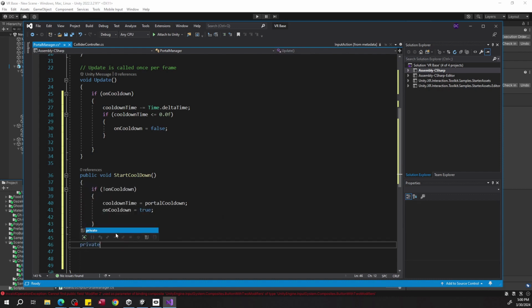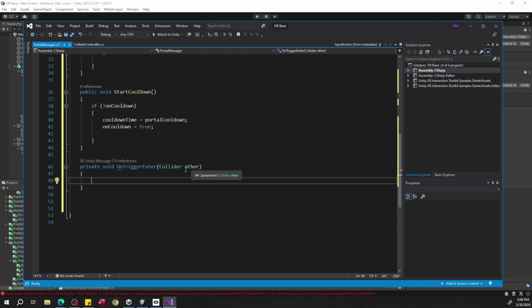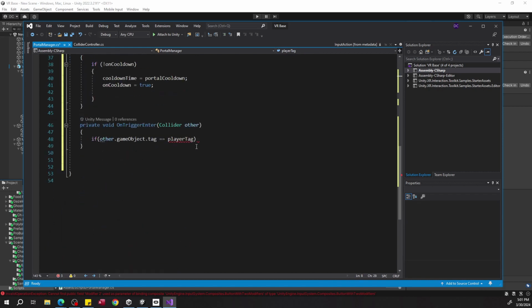Next, we'll make another private function called OnTriggerEnter. That's one of the built-ins or default in the Unity library. You can see it gives me the Collider other, and we're going to be looking for the player here. So I'll do if other.gameObject, so that's the game object attached to that collider, and its tag is equal to playerTag, which we'll define whatever we type in up here. Oh, looks like I spelled that wrong. And it's not on cooldown. So we want to make sure that it's also not on cooldown.